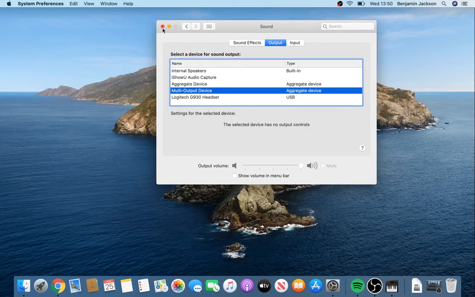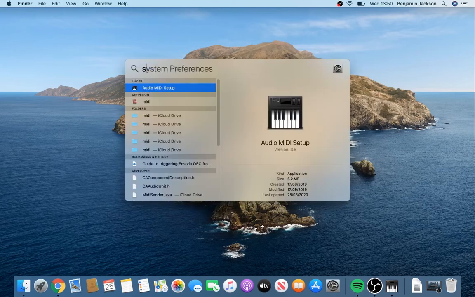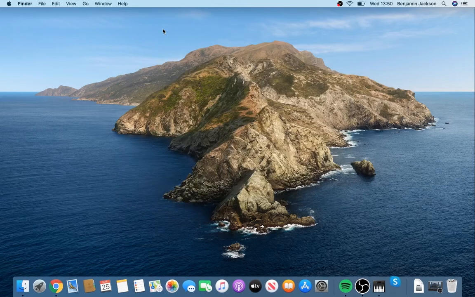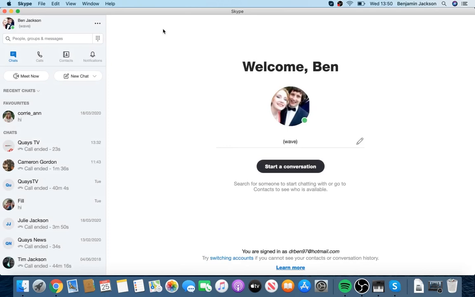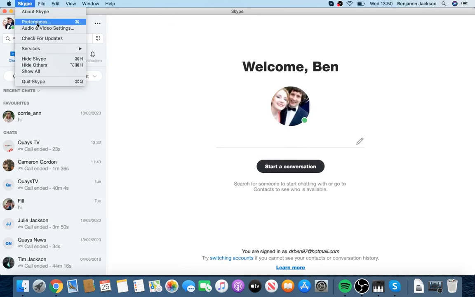Great, so now we can open Skype. So I'm just going to Spotlight open Skype. Take a couple of seconds to open. Once you're in, you want to check that your Skype audio settings have remained the same.